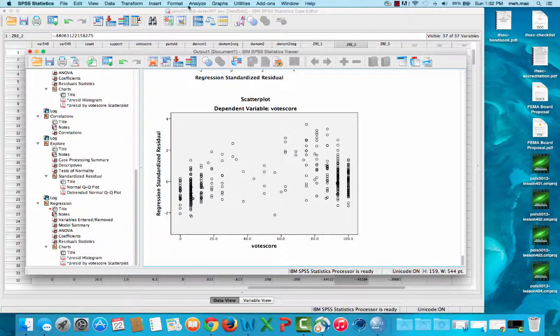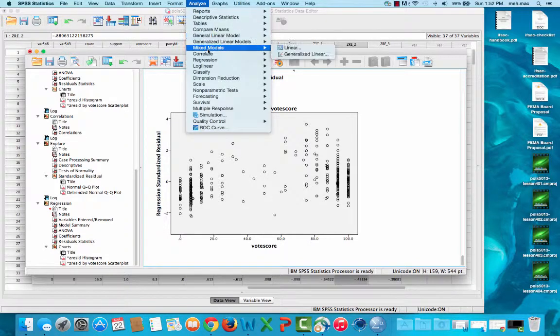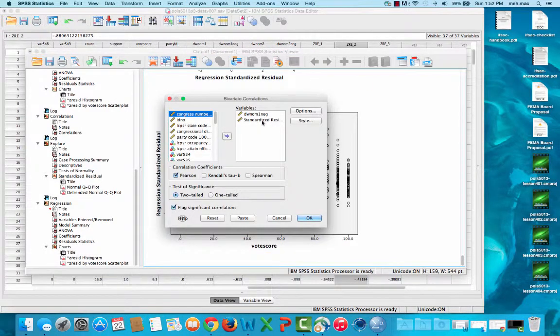Okay, good. Let's do our analyze, correlate. So I'll do analyze, correlate, bivariate. And here, let's just get rid of both of these because I want to make sure that you know exactly what we're doing.